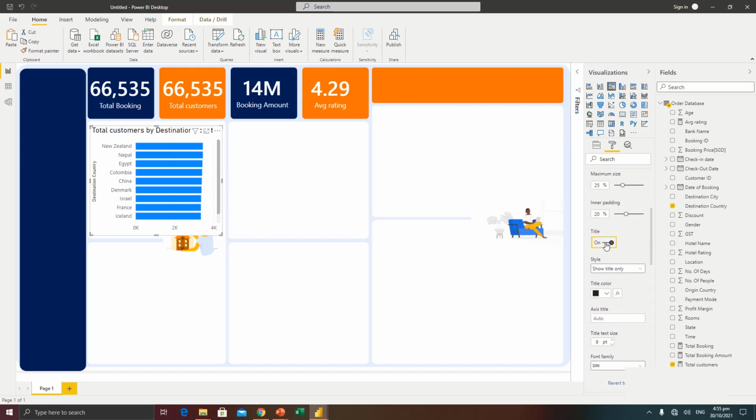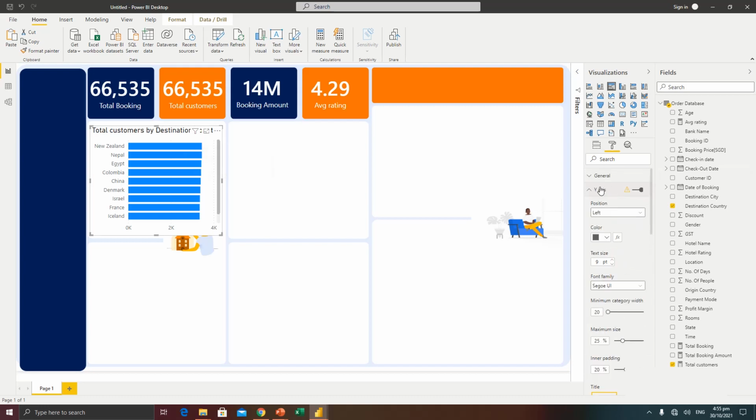So I'll come to title and I turn it off. And now we have this. Now the next thing we want to do is to turn on the data label so that for each of the countries, you'll be able to see the total customers, okay? So I'll come to the format pane, and then come to data labels. You see that this has been turned off. I'll turn it on. And now for each of them, we have this.